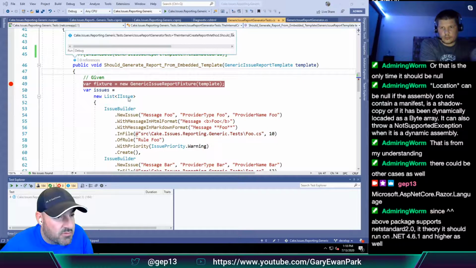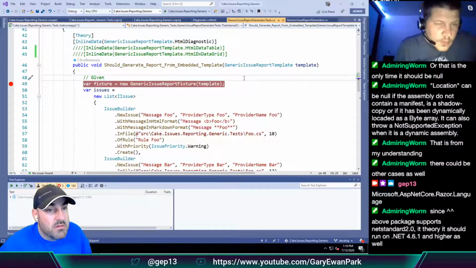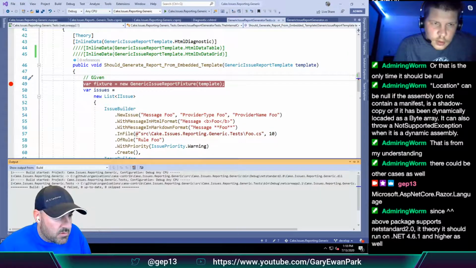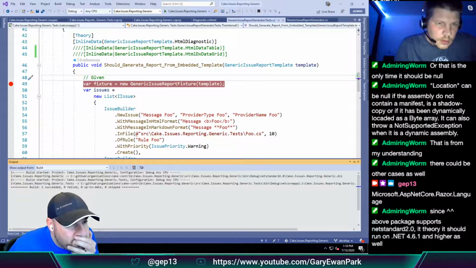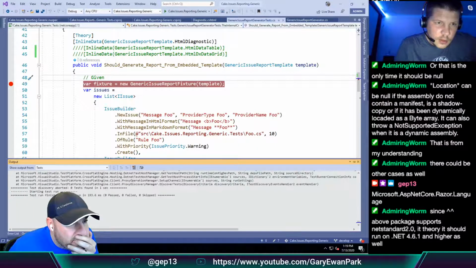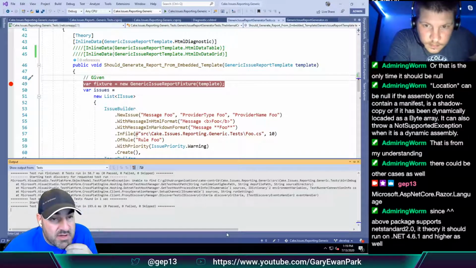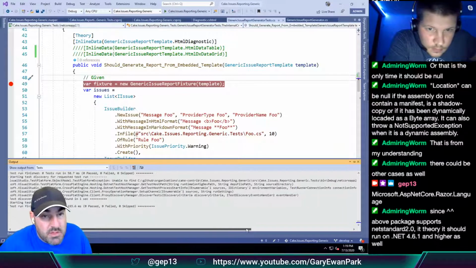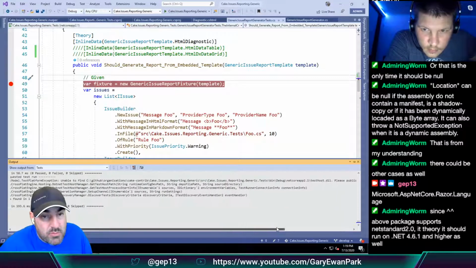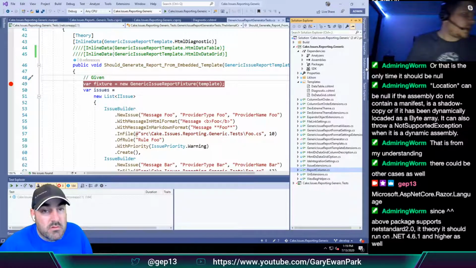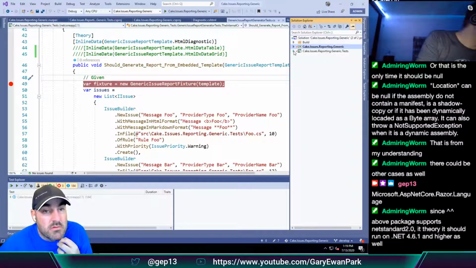Why is it not running my test, Pascal? Can you show the output window? And then the output from test, not from build. Unable to find bin debug netcoreapp2.1 test host DLL. Oh yeah, this one. You need to add, wait, give me a sec.